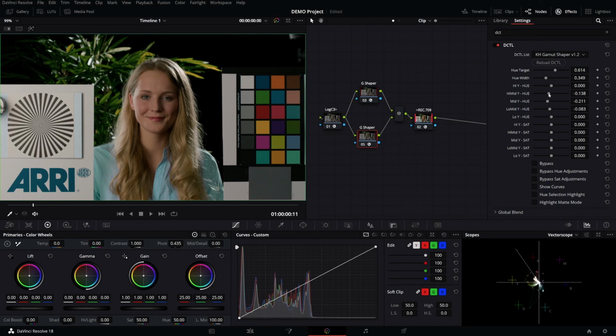Don't want to go too harsh with it. Maybe less in the lighter tones to keep her shirt, and then more in the darker tones. And maybe also desaturate the darker ones. And this is the curve right now. And if I, again, bypass in full screen, you can see what it does, especially well on the color patches here. Quite nice, I think. And that's how this DCTL works.